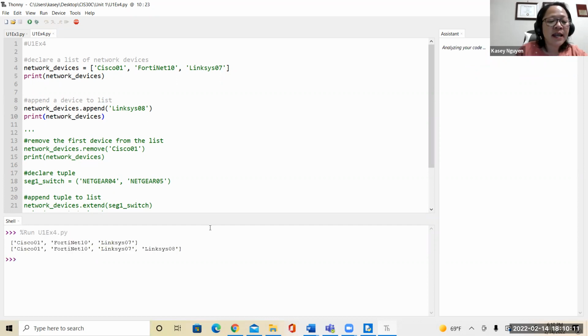So let's run this again. Every time that you change your program, you need to save and run. My original list had 3 things. I appended 1 more. I have 4 things now.